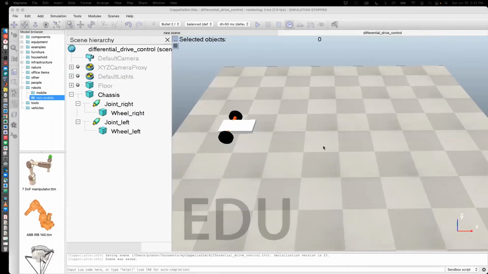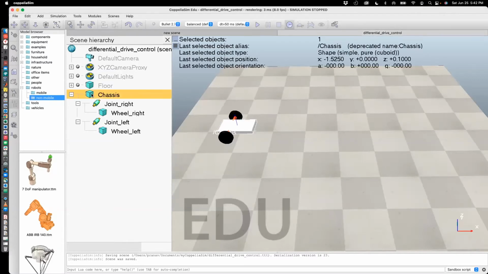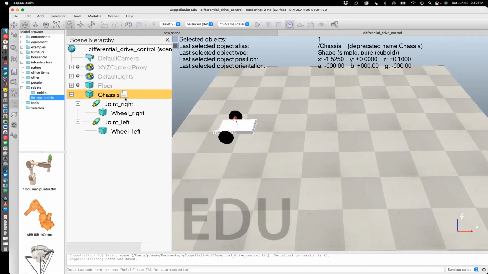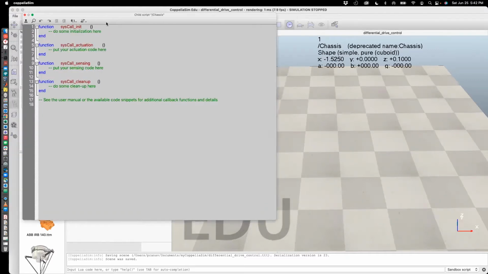Okay, so this is the differential drive car, which I created in the previous tutorial. Now I'm going to associate a script. So I'll say add associated child script, non-threaded Lua. And so you see the script appearing here. Double click that. And then you see there's four functions.